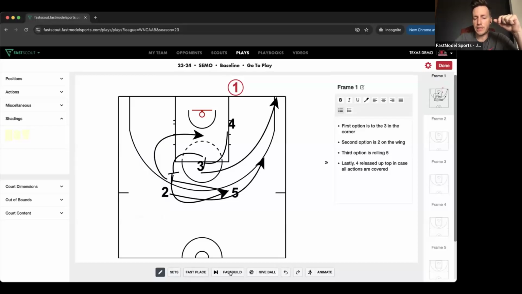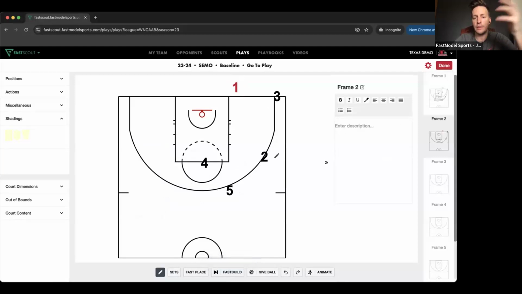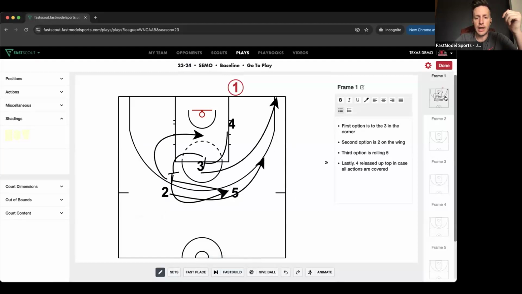You can also fast place. And of course, just like with the desktop version of FastDraw, you can fast build, and that will all move to the next frame, and all those players will move where they're supposed to based on the actions they took.